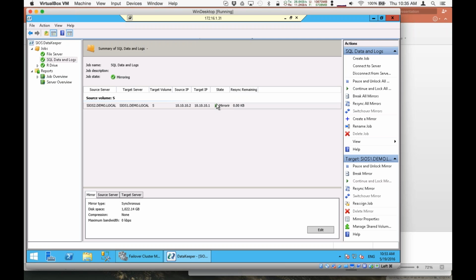If, for example, the mirror was interrupted, it might be in a paused state, or maybe it was temporarily interrupted and now it's resyncing again, so it could be in a resyncing state. You can see how much data is outstanding between your source and target. Any event that takes place with your cluster or with the DataKeeper mirrors is, of course, logged to Event Viewer, so you can track and see what's going on at any given time.